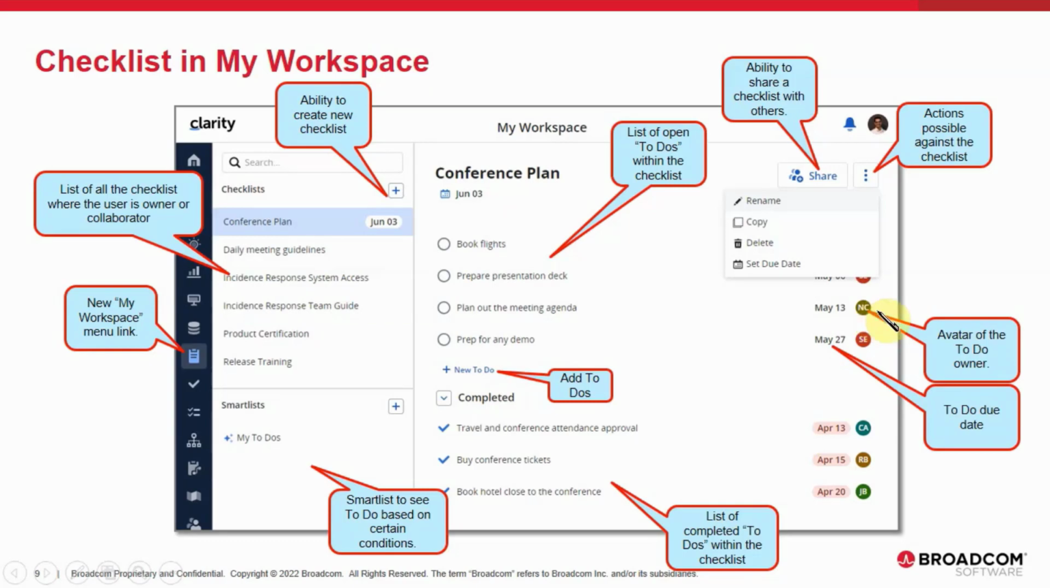If an owner is assigned, the avatar for that owner will be displayed. The end user also has additional actions that they can perform against this checklist, such as they can rename the checklist, they can make a copy of that checklist, they can just delete it or set a due date. There is the share button that the end user can click on to share the checklist with others. We will cover the details of how sharing will work along with the details of how the access rights will work later in this presentation.